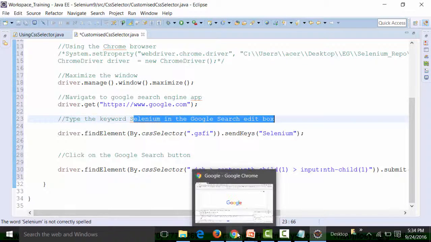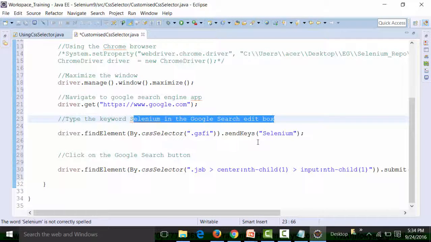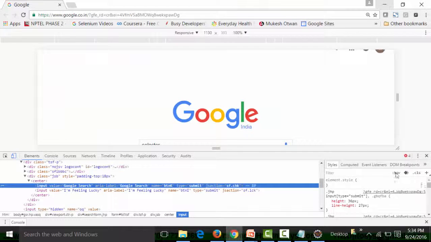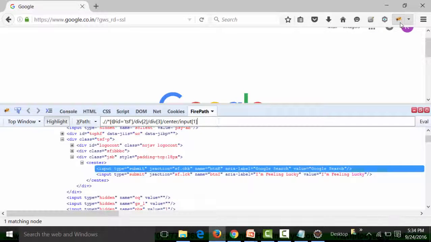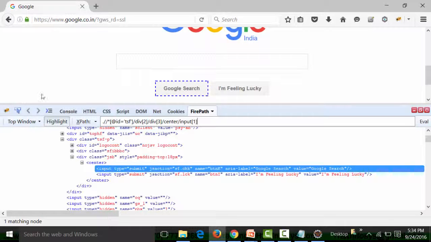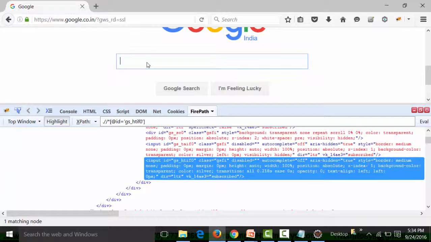So I can use the Firefox or the Chrome browser to create the customized CSS selector, or I can use the Firebug of your Firefox or the inspect element of Chrome to create the customized CSS selector out here. So let's go out here. Let's go to Firebug and open up the Firebug tool, and let's highlight the HTML script for the edit box out here.